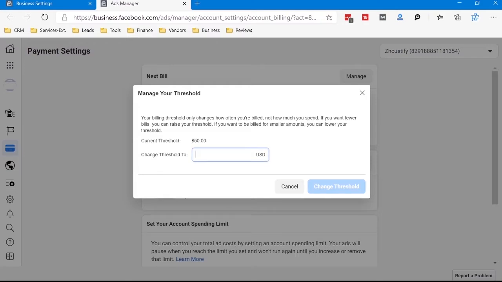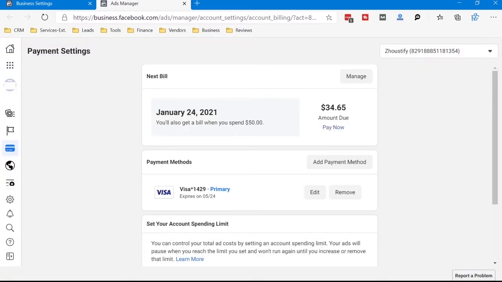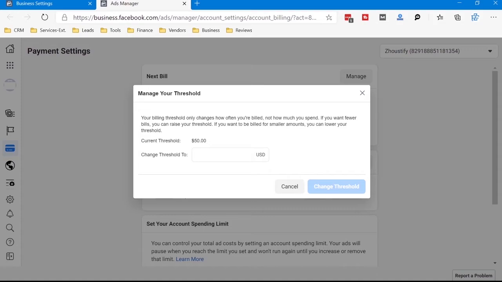Now, this won't matter if you are going to be spending a lot of money. It won't matter if you're not spending enough money that you go through the whole process and you'll be paying on the due dates anyways. So in those cases, it's fine. It doesn't really matter. Otherwise, you can definitely set up a threshold and pay as that goes.